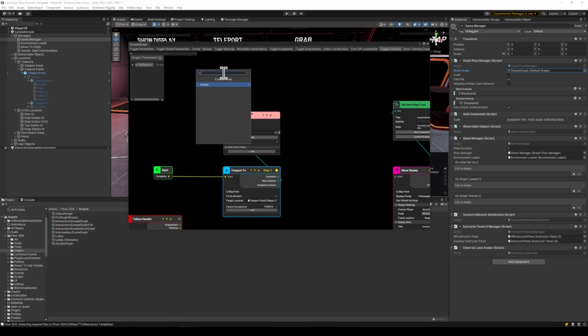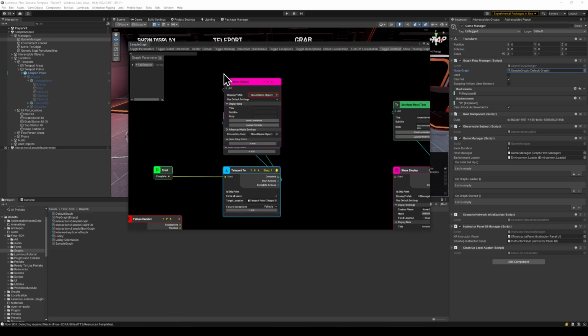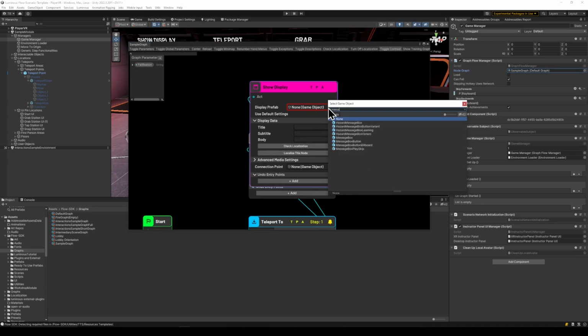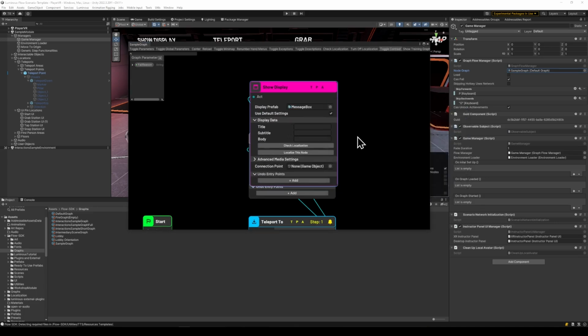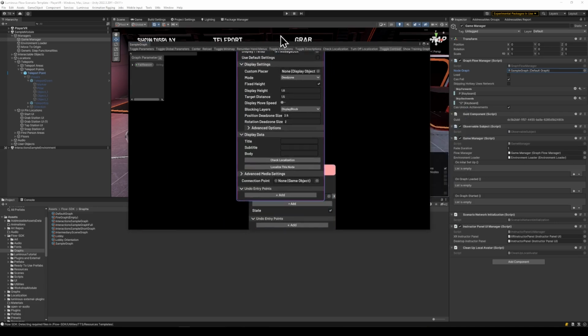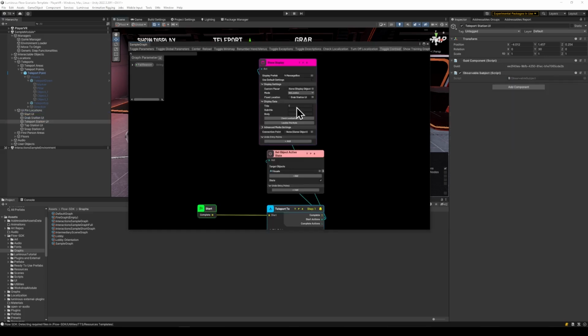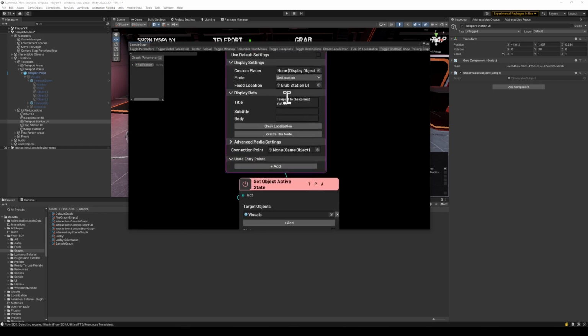Finally, we want a UI to tell the user what to do, so we're going to create a show display action, and then we're going to reference the UI prefab, message box, and then we're going to set the display mode to set location, so we can pick exactly where the UI appears. Here we're going to use the grab station UI, as that's where we're going to start, and then we're going to use the UI location we just created earlier for the next step. We need to give this UI some information to display, so I'm going to put teleport to the correct station as the title, and then we're going to just copy it and put it into the body.